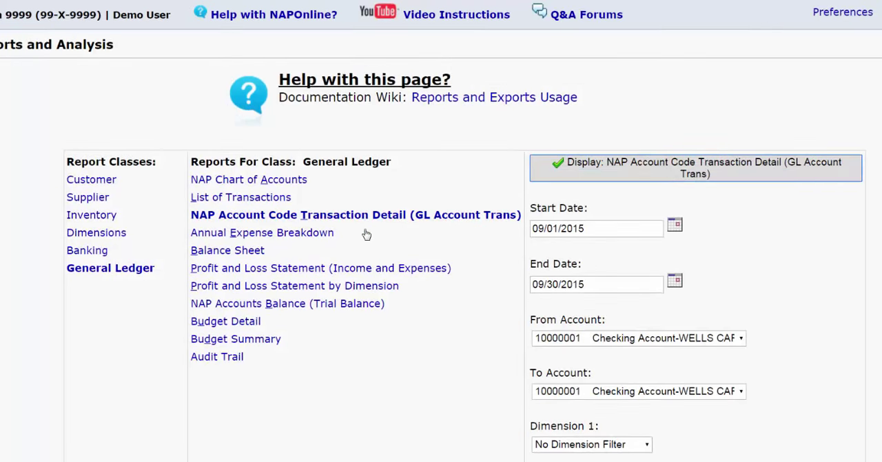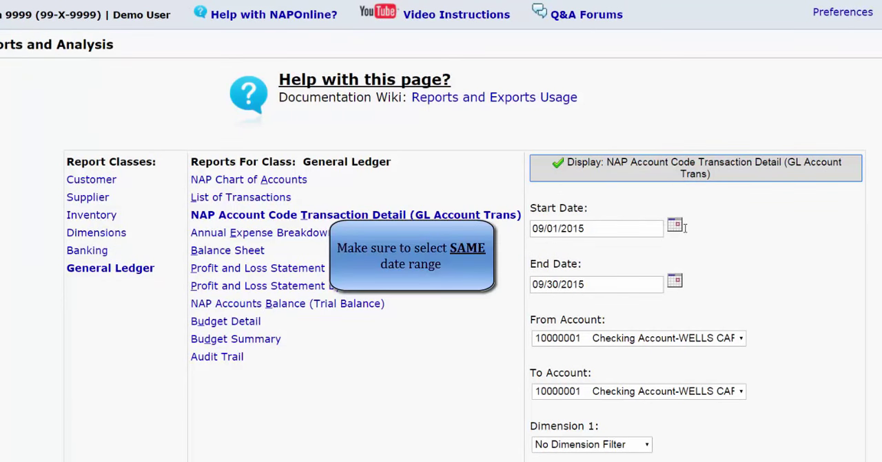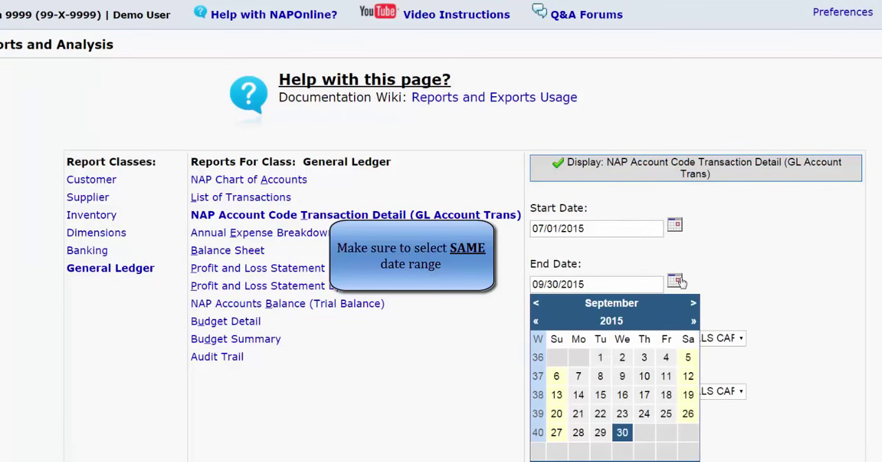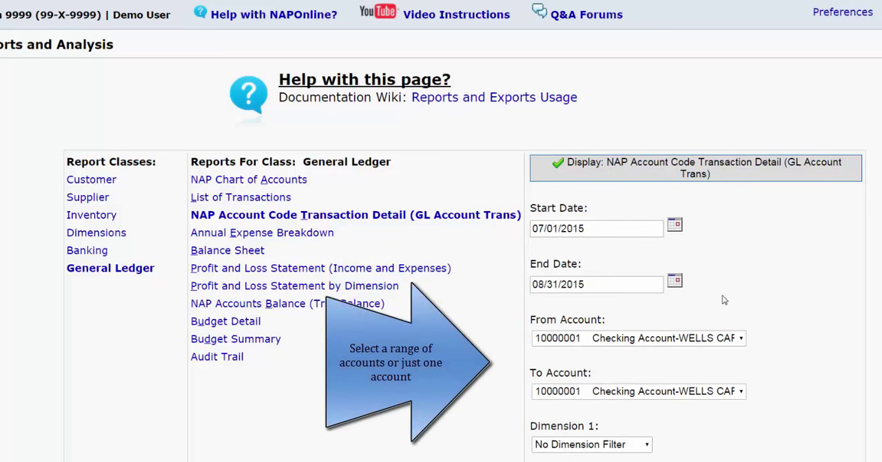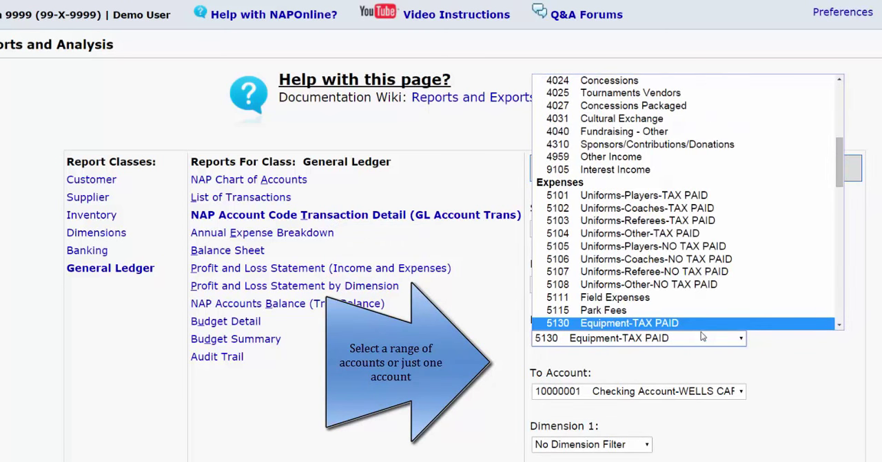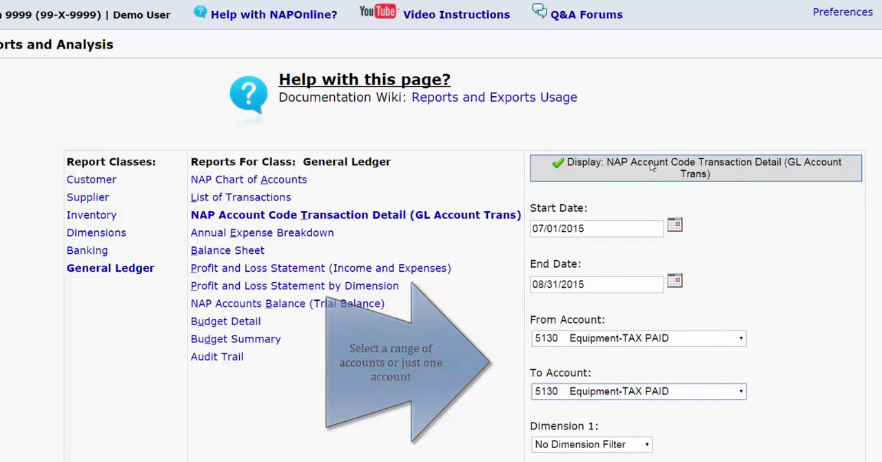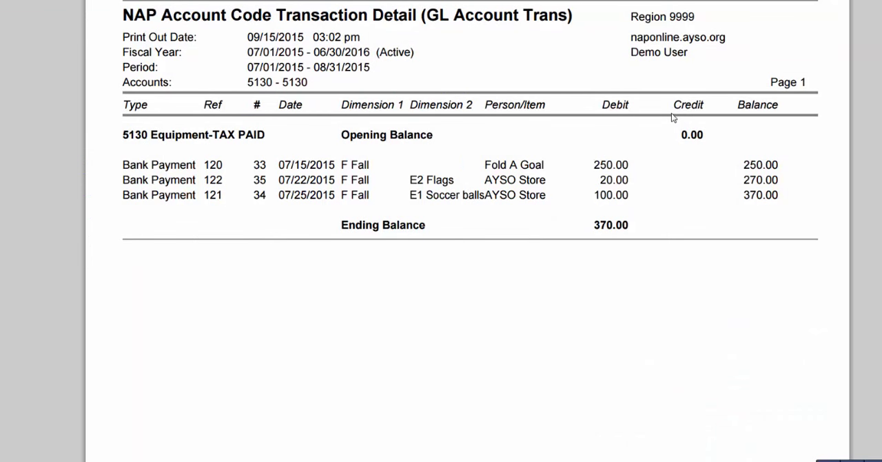I select the Knapp Account Code Transaction Detail report, and again, options appear on the right. I will select the date range that I selected for my Profit and Loss Statement, which was a period of July through August, and then select only the account code 5130 equipment. Then select Display. This report shows me all of my transactions coded to the account code for that date range. Notice that it also shows me the type of transaction, the reference number, transaction number, the date the transaction occurred, the dimensions used, who the payment was issued to, and the amount.